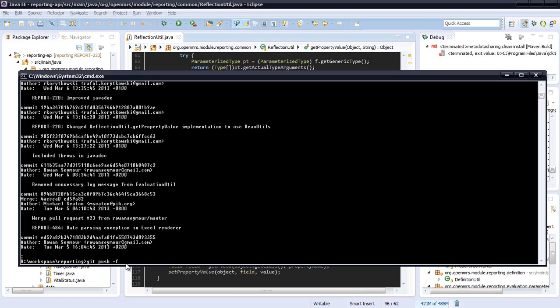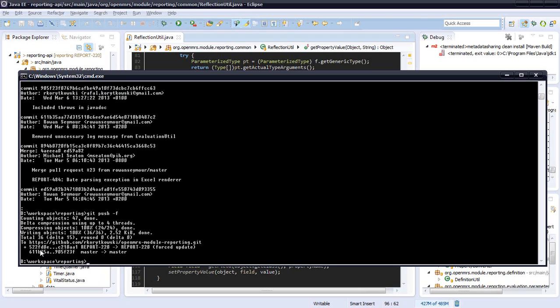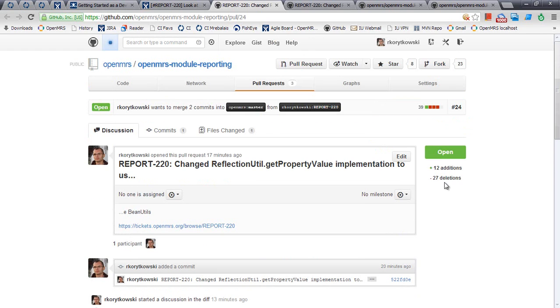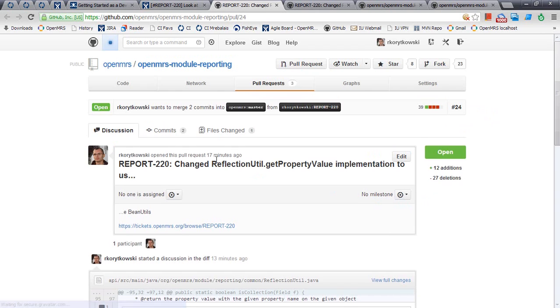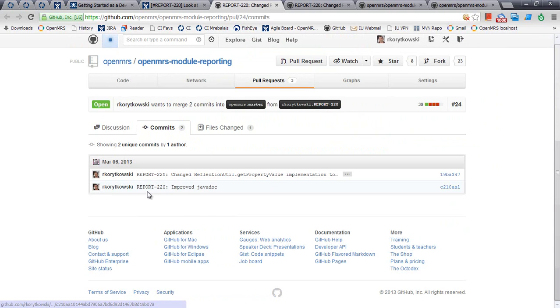And finally, I can push the changes with the -f flag, meaning force. You need to use the -f flag whenever you rebase. And it says that report 220 was updated on Rafał Korytkowski fork. So let's go to GitHub and verify that it's true. So as you can see, the pull request was automatically updated. You don't have to issue a new pull request.